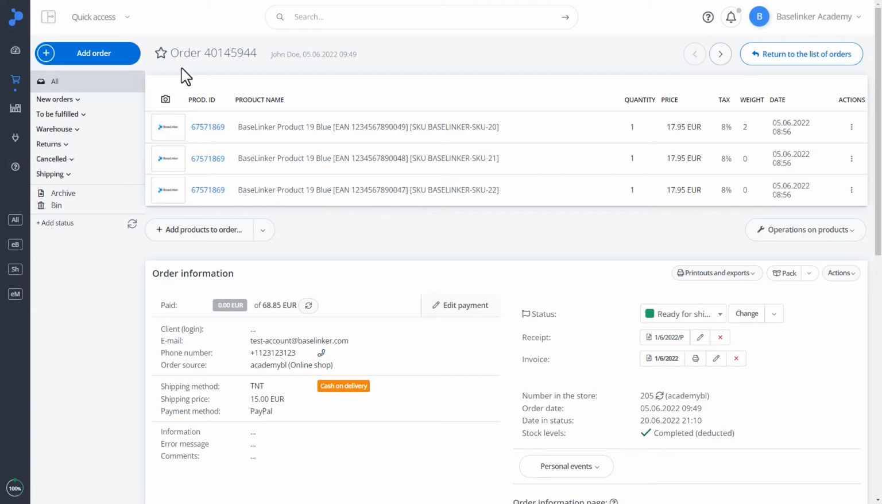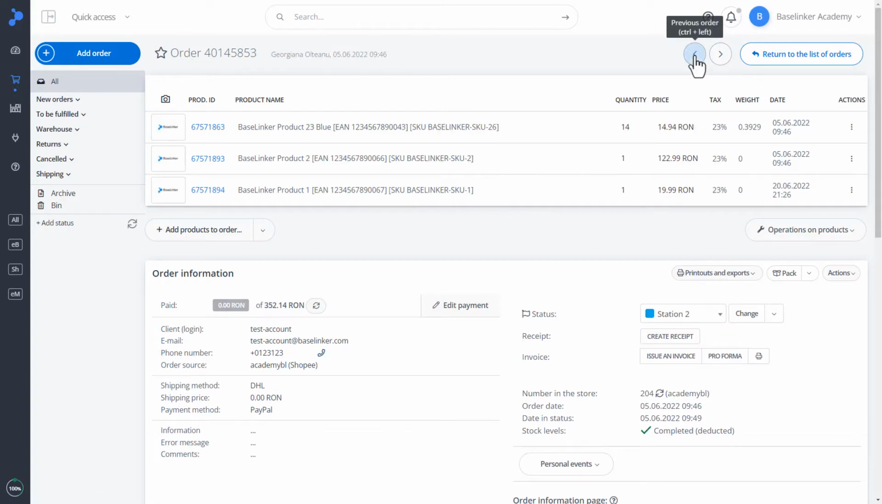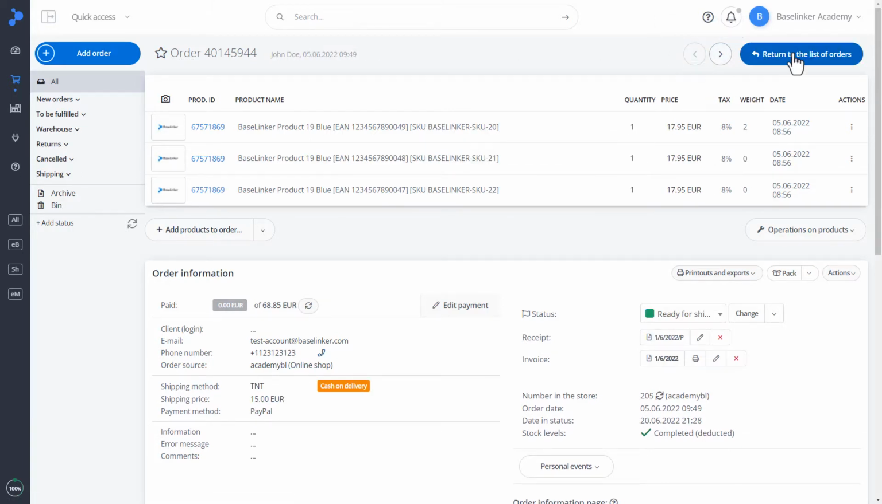On the order card, we can view all the details of the order and edit the data entered. Here, we mark the order with an asterisk. After such marking, we can filter orders. The indicated buttons allow you to switch between orders. And the Return to Order List button will return us to all orders on the list.